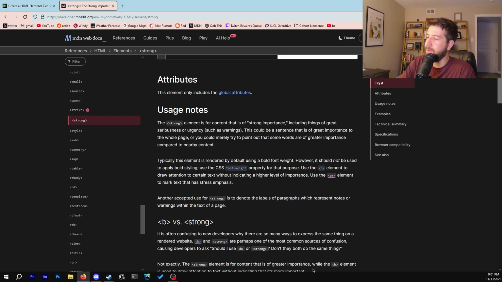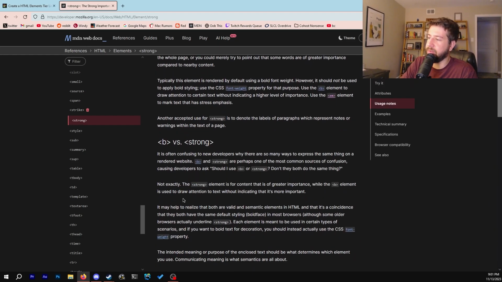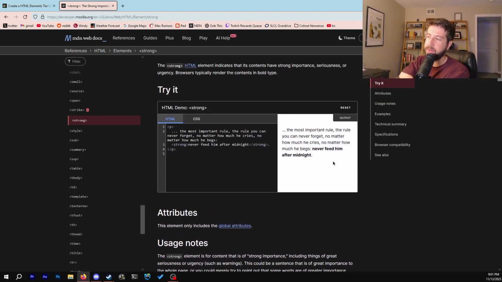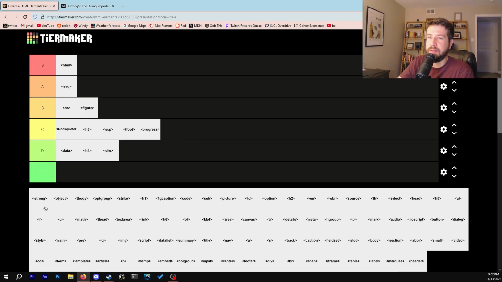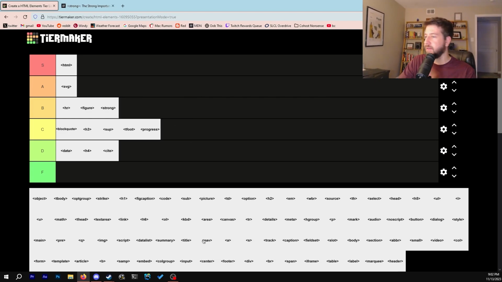Don't they both do the same thing? Well, not exactly. That's what it says there, not exactly. It's just like in your code saying, hey, this element, this text, whatever, is indicating that it should have strong importance. So I think it does not deserve the hate that it gets. I think people get confused about it. So I'm going to give it a B tier.